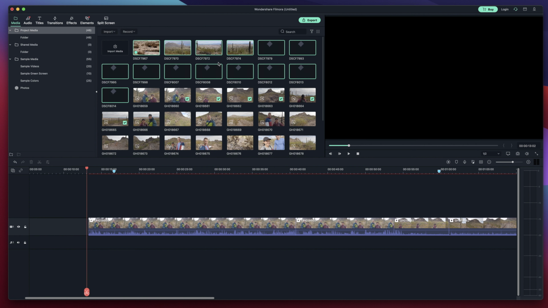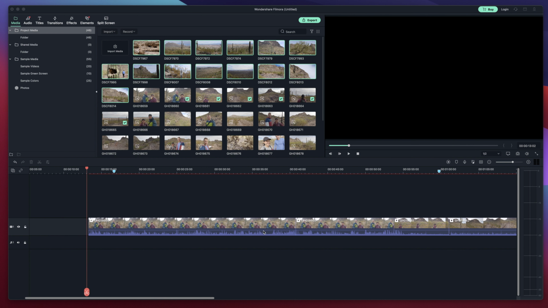So just by looking at the file name, you might notice that these are two different cameras. This again is our GoPro doing the A-roll or the primary storytelling, and this is the Fujifilm X-T3 doing our B-roll. And this two camera setup is what we use to shoot pretty much all of our travel vlogs.